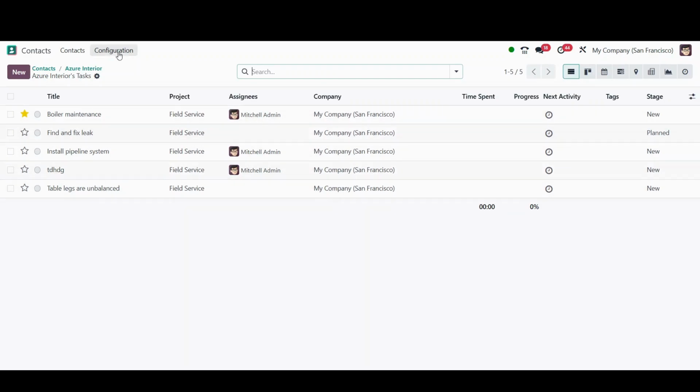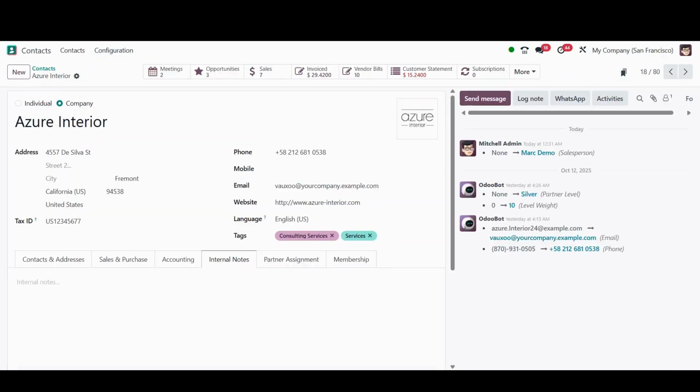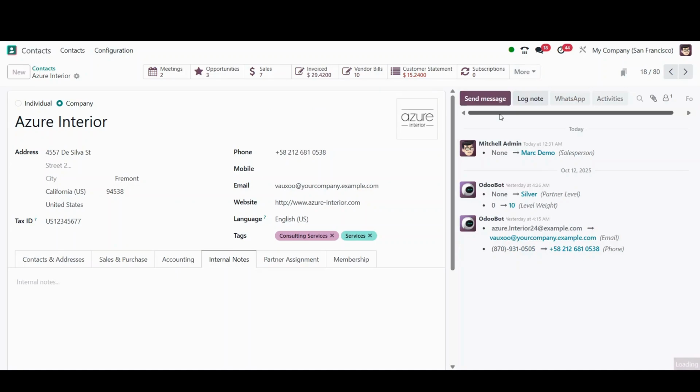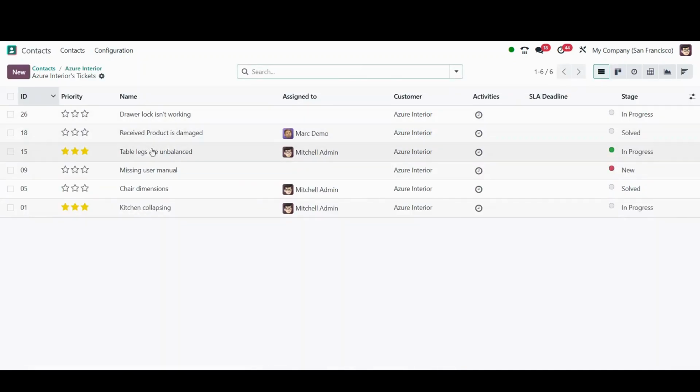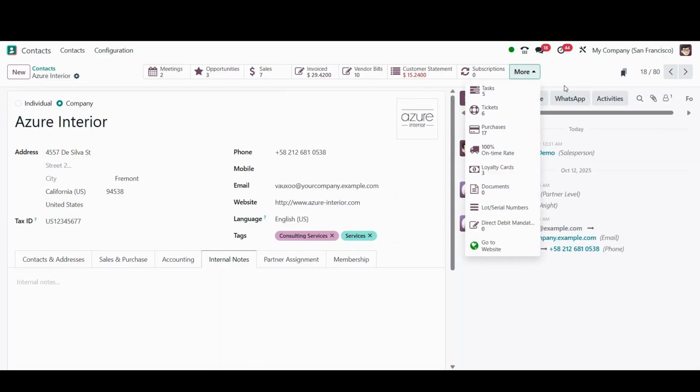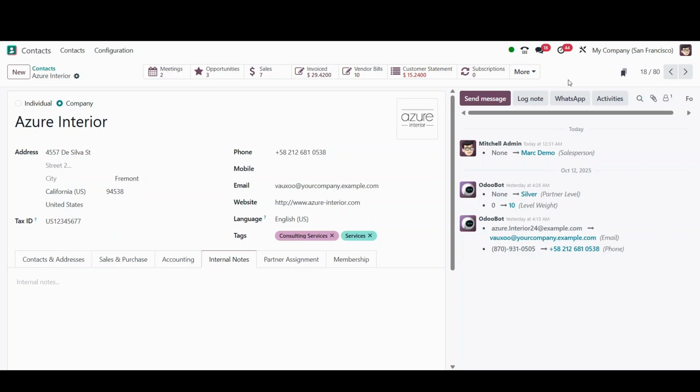Support Tickets. If you're using Help Desk or Customer Support, this button lists all support tickets raised by the contact. This helps customer service teams resolve issues faster since the history is right in front of them. Why smart buttons matter? They act like shortcuts to critical data. Instead of wasting time switching apps, you can get a 360-degree view of your contacts' financials, sales, and services in seconds.